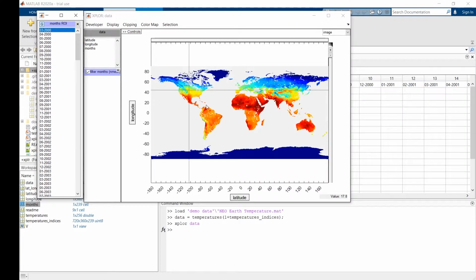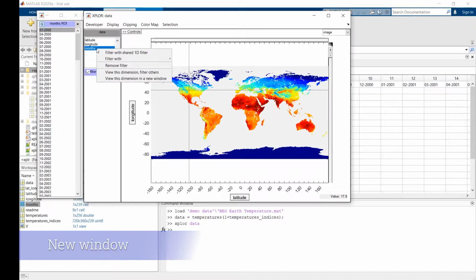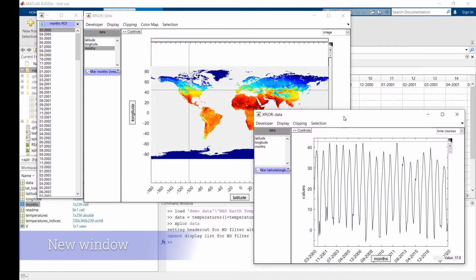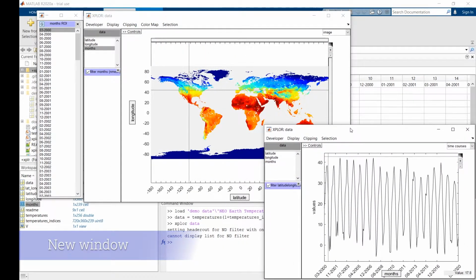We'll now try to display the evolution of temperature over time for this point we selected. So the point is selected in the dimensions longitude and latitude, and we want to see the evolution of the value inside the dimension time, inside the dimension month. So we just click on month and view this dimension in a new window. We can now see a new graph with the evolution of temperature over time for the point we selected.